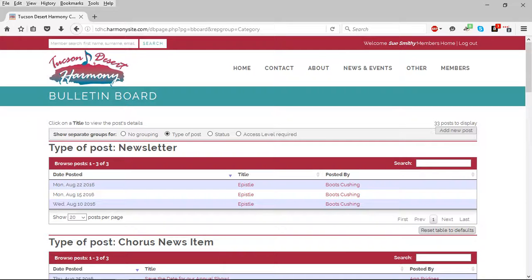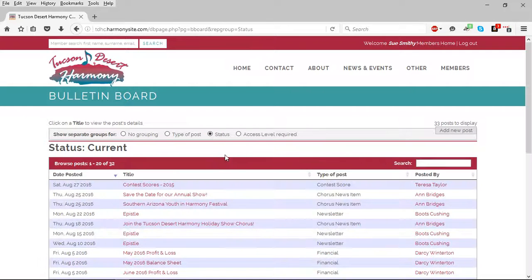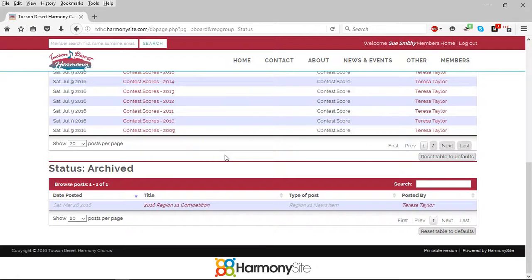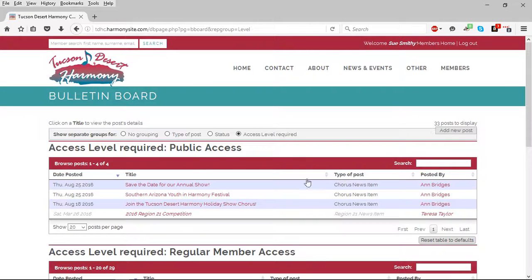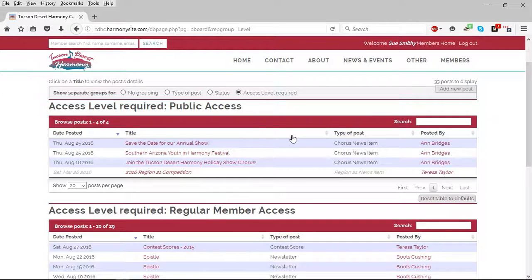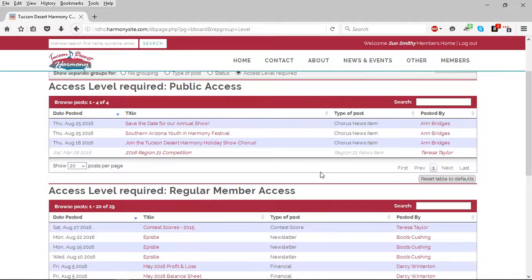In addition to type of post, you can also group according to the status of the post, meaning whether it's current or has been archived. We do have one archived post at this point. Or you can select the radio button access level required and display the posts according to which ones are appropriate for public access, regular member access, limited member access, or the ones that unless you're an admin, you won't see the ones that are status with admin access only.